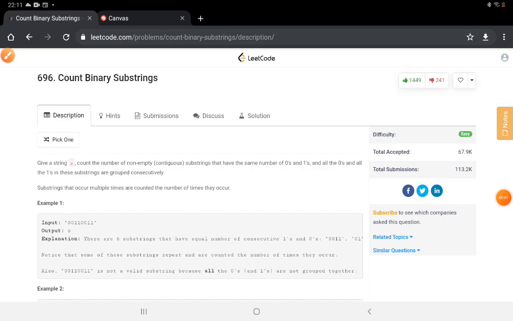Hi everyone, let's take a look at Leetcode programming problem 696, which is count binary substrings. So the problem is as follows. We are provided with an input binary string which has zeros and ones. We have to find substrings in it which have an equal number of zeros and ones, and also all the zeros and ones should be bunched together.